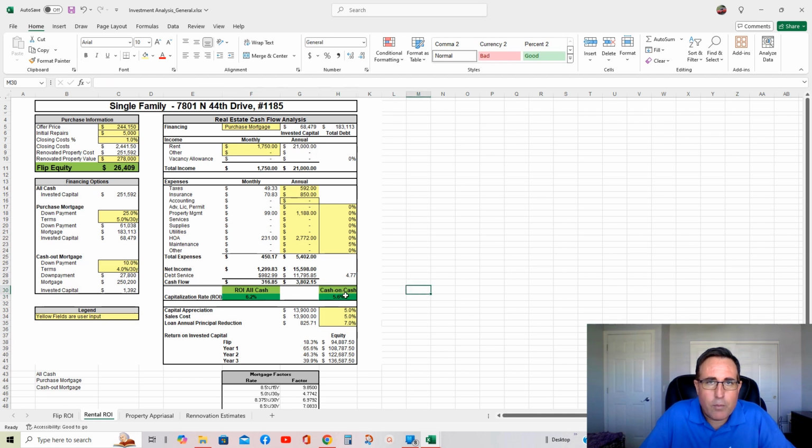So before you buy the property, you can analyze this and try to find the best rental property that's going to give you the highest return on investment and cash on cash return. And this down here is capital appreciation based on 5%. Selling costs when you resell the property, have the commission at 5%, and then annual loan principal reduction. So when you make a payment, it reduces the amount on your loan, and also gives you your return on capital in a couple of years.